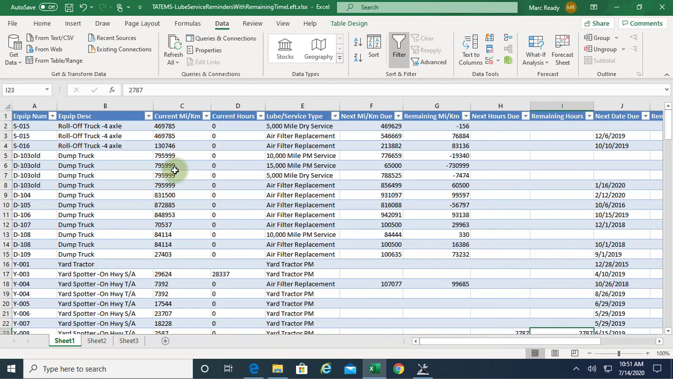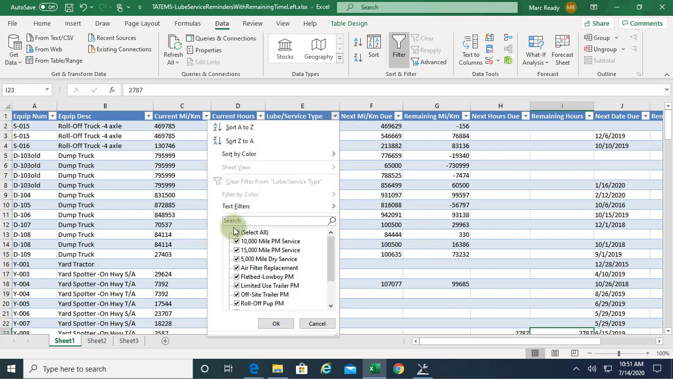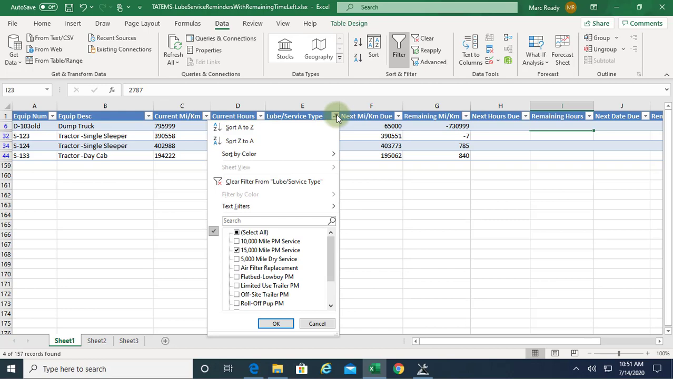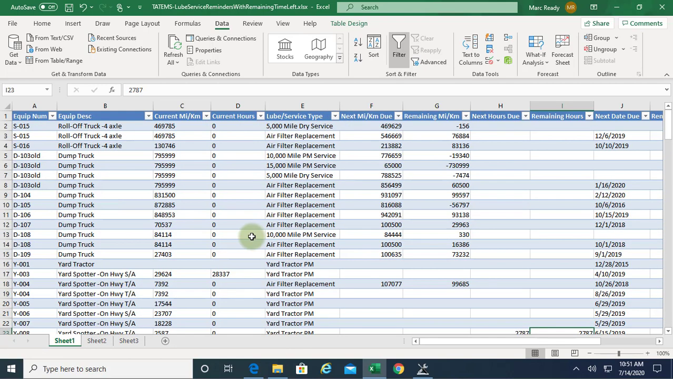All right, so now that we have it in here, you can also filter it by various things. If you wanted to see everything of a specific lube service type, for example, we could unselect and look at just the 15,000 mile ones. And then when you want to bring them back, we just click on that little filter icon there and click select all again. Click OK. If you wanted to see items of a specific description, you could do the same thing.